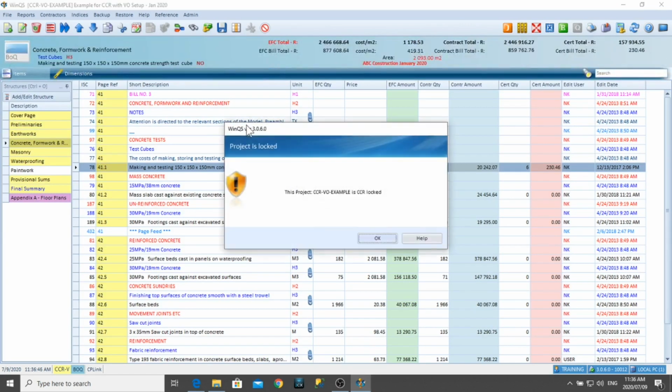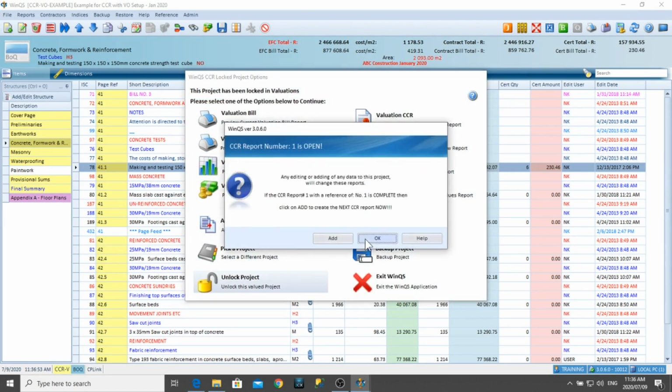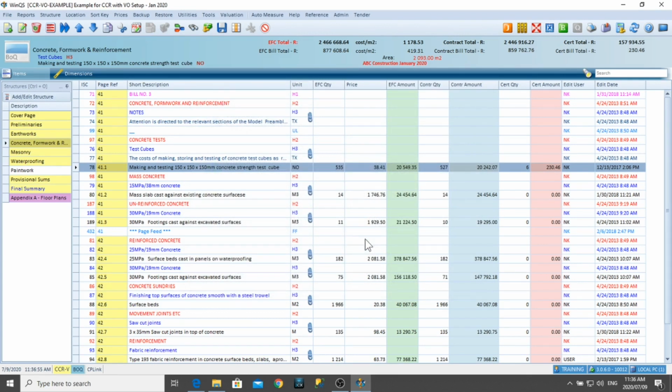So there you can see how WinQS can be used as software from the beginning, from your very first estimate all the way through to your final account. And all of that can be done in one project. So you're not going to have a list of 3,000 projects because you're doing a project for every stage of your administration. You can do all of it in one go, and you can have all your certificates included in one project. You can always go back to the history.